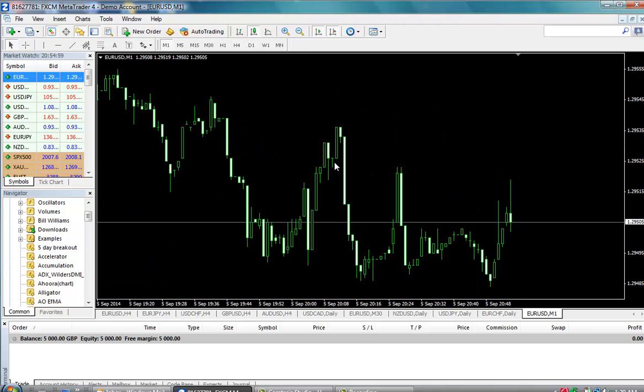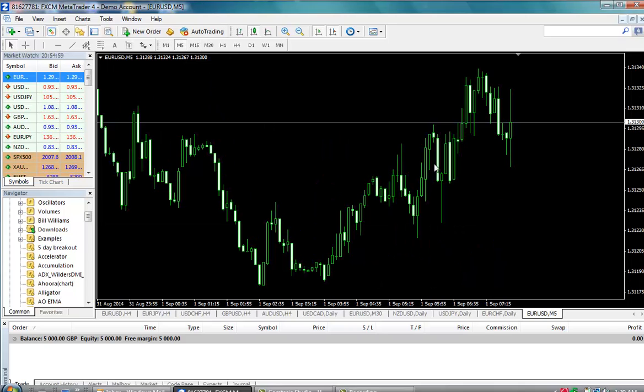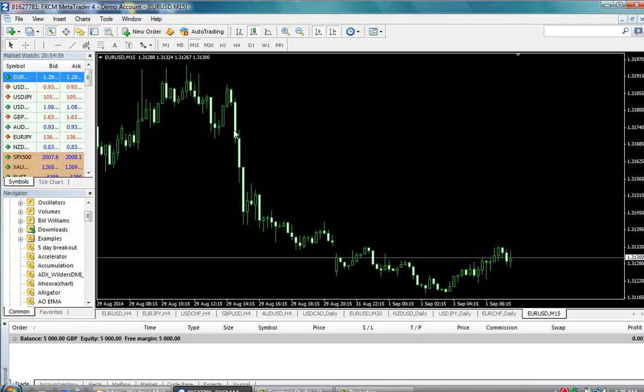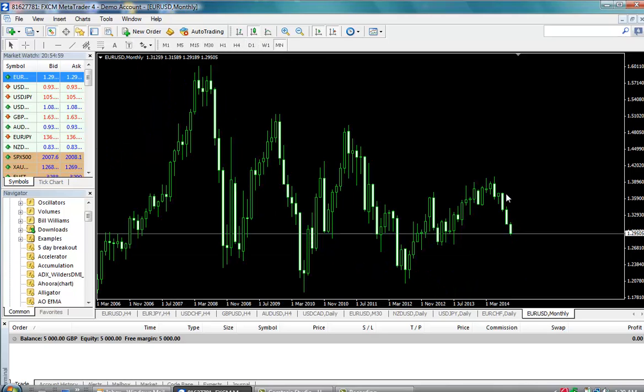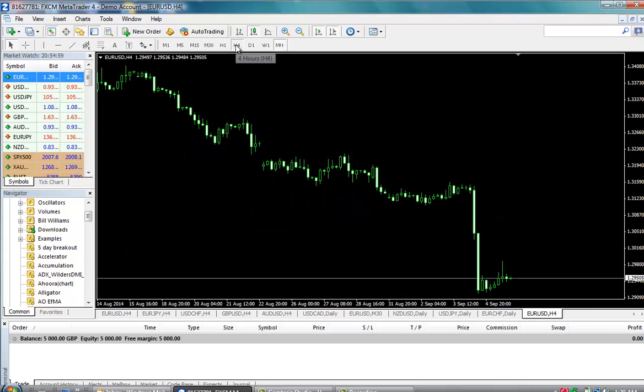See, each one of these candles is 1 minute. You can go to a 5 minute. Each one of the candles here becomes 5 minutes. You can go to a 15 minute. Each one of the candles becomes 15 minutes. And on and on and on, all the way up to monthly, where each one of the candles is 1 month. Okay, anything from 4 hours up is a strong time frame to be looking at.